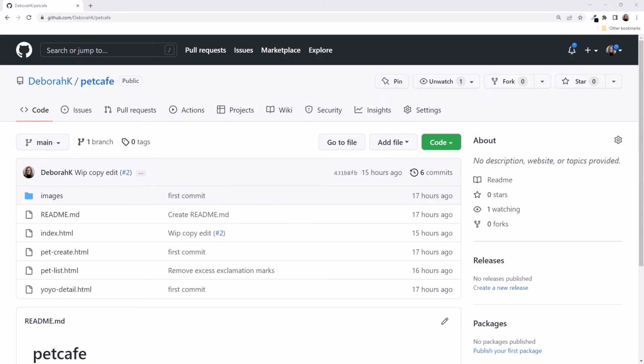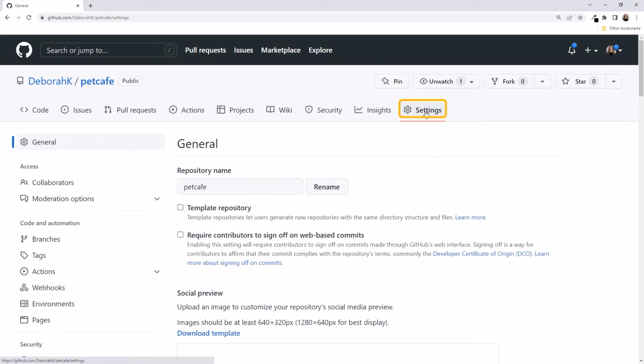Before we can use GitHub Pages, we need to create a public repository for the website. Previously in this course, we did just that. Here is the Pet Cafe repository on GitHub. The files are here. But how do we share it as a website? In the tab bar, pick Settings. Notice that there are two sets of settings, here and here. Be sure to pick the settings from the repository menu.